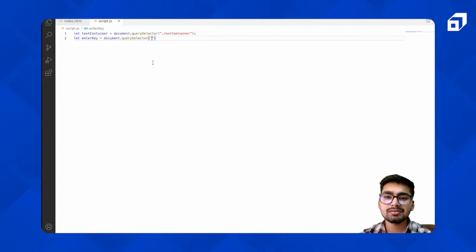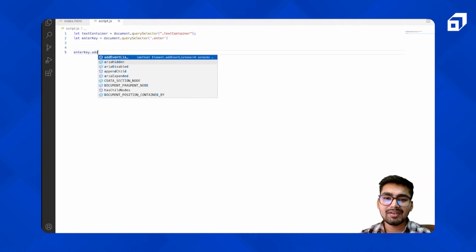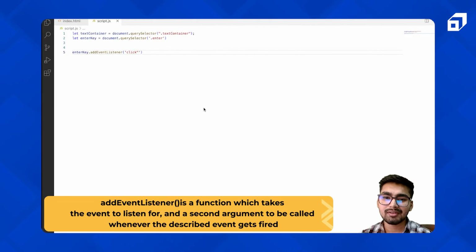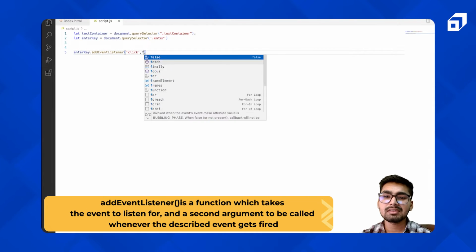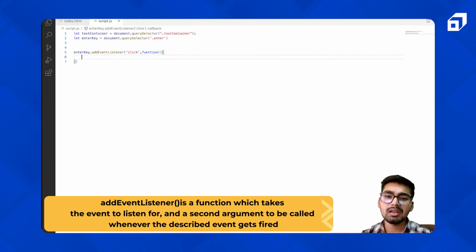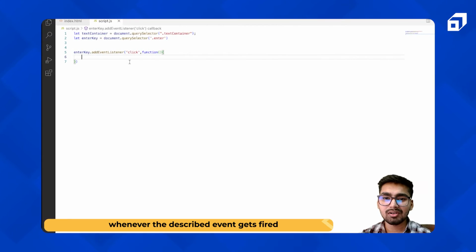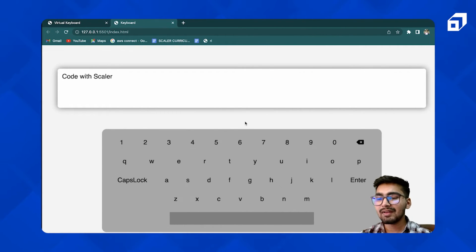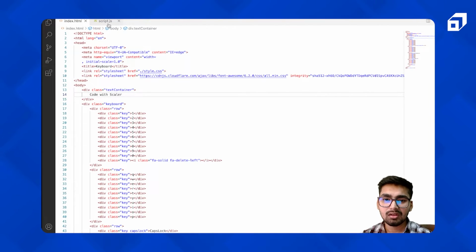Okay. Let's have enter, and I'm adding an event listener to it so that when someone clicks on this enter, whatever content is present here... So initially let me add some content, let's say scalar. The content is there, right? And whenever someone clicks enter, I want my cursor to be placed at the next line, right? So let's come here.